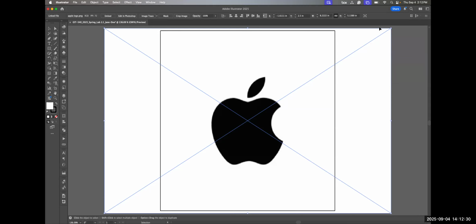Okay? Now, I've got my image in here of the Apple logo, and just like I did with the paper over here, I want to make sure that my image isn't moving around while I'm trying to illustrate it. Okay?